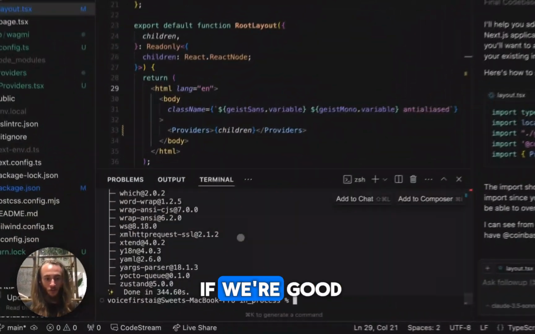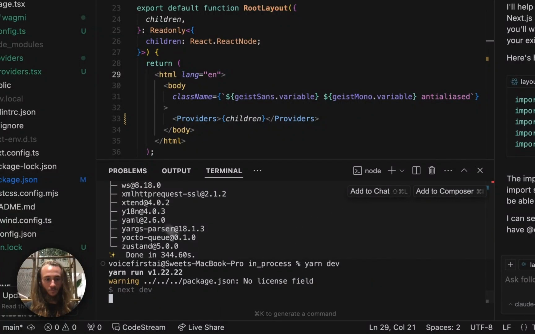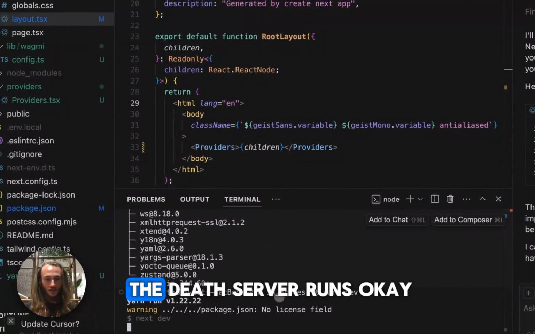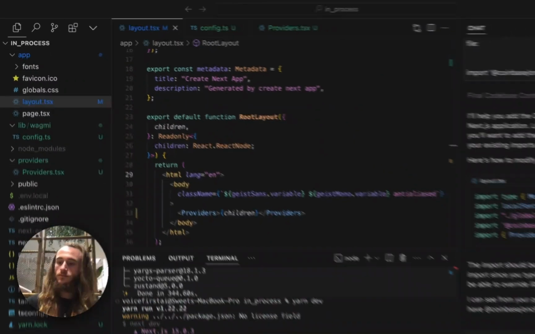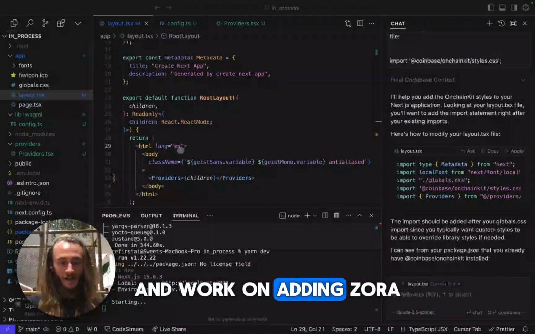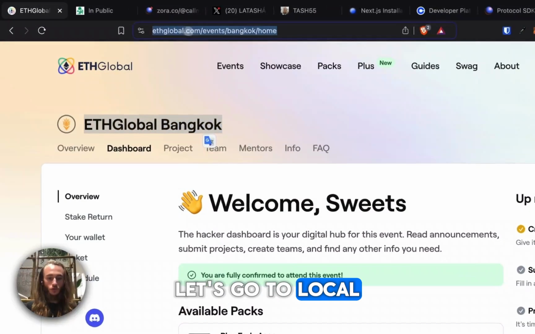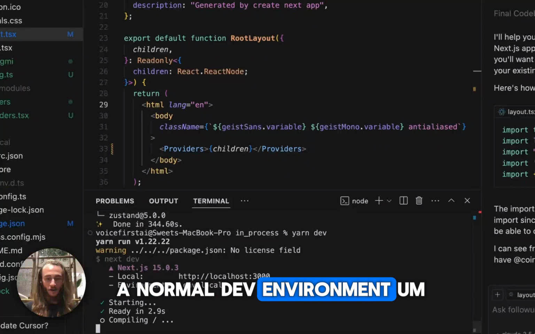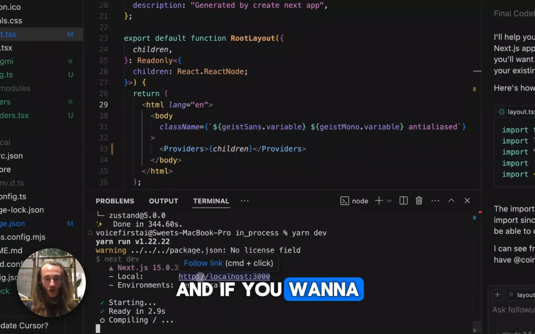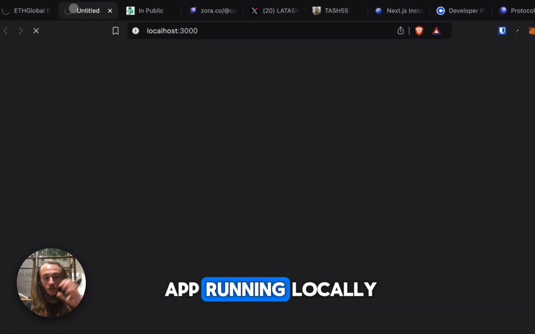So now let's see if we're good by running yarn dev. Should spin up our local dev server. And as long as the dev server runs okay, we can view it and work on adding Zora. Let's go to localhost 3000. Localhost 3000 is a normal dev environment. You can see it right there, and if you want to open it directly, you can just command click, and it'll open it up inside of your browser. This will be the app running locally.